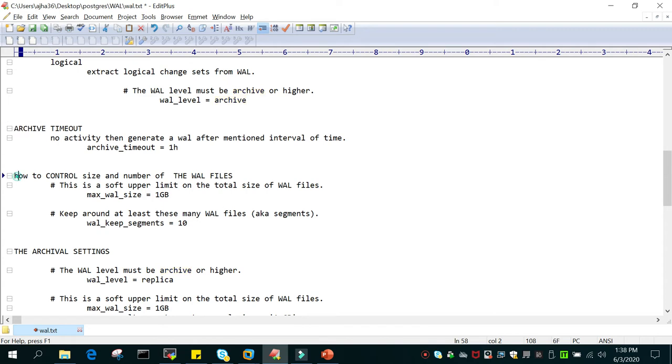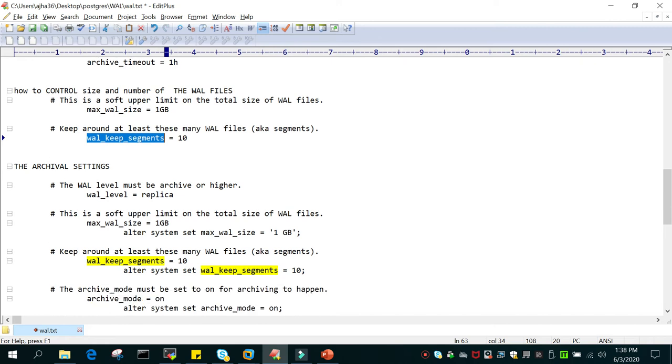And the next one is how to control the size and number of the WAL files. You can control the size by using max WAL size. You can keep it up to n number of GB. In our case, we will keep it to 1 GB. And how many WAL files you want to keep? So if I say WAL keep segments equal to 10, then it will be retained to 10.